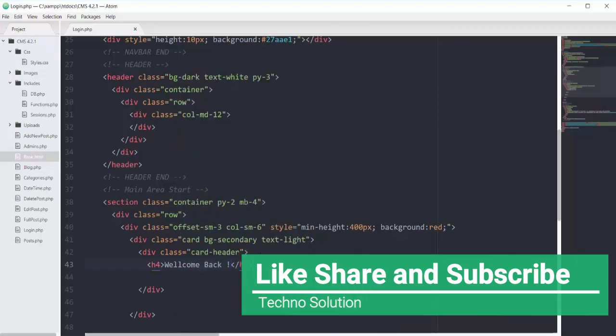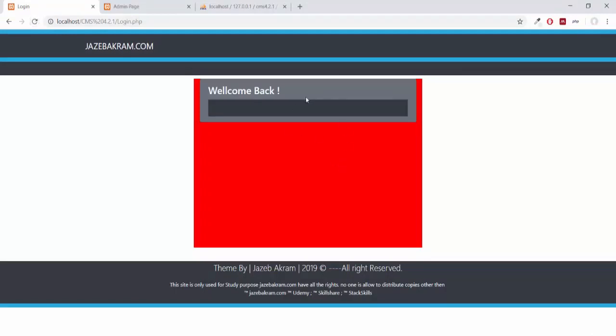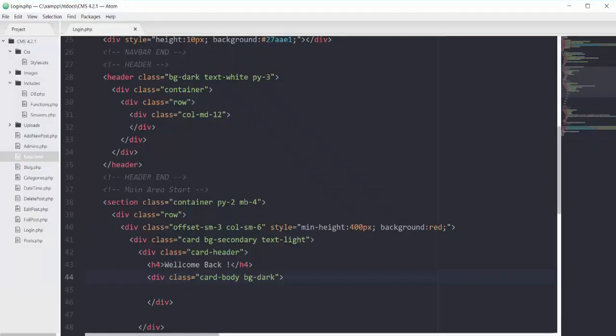Then we will have another div with the bootstrap class of card-body, and it will have a background of bg-dark. Saving this one and refreshing my page, you can see it right here. This is our body and this is our card header. Now let's remove this red color from here. Removing the red color from the background, and now inside this div of header we will not have anything else.